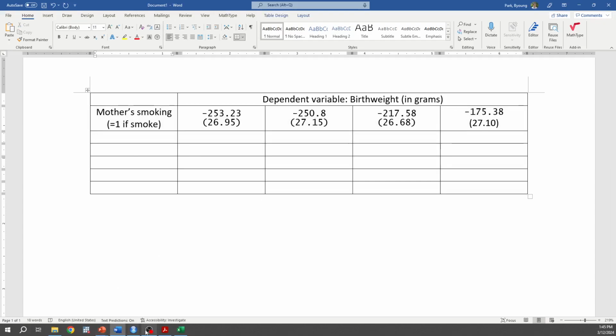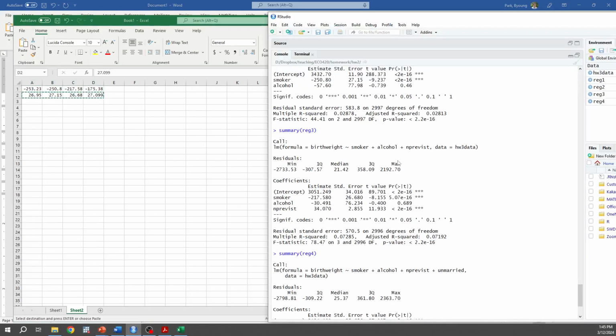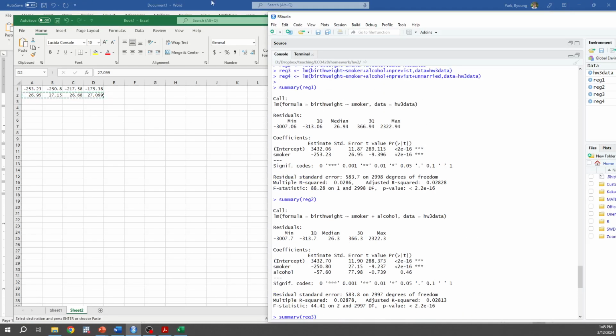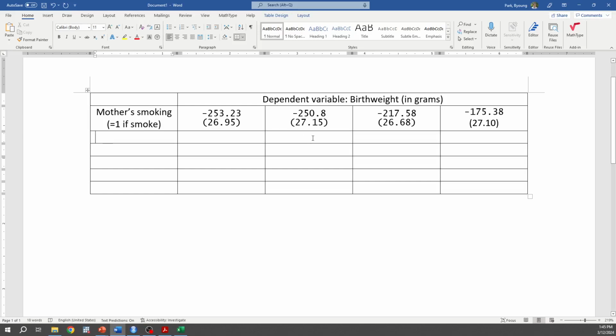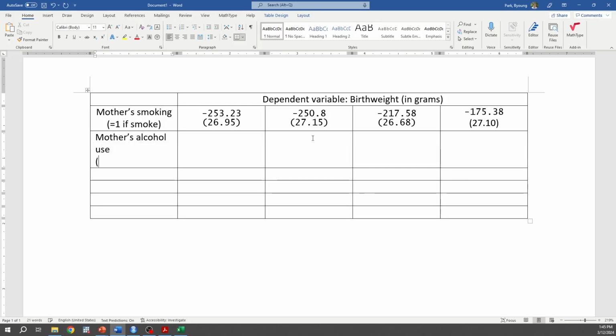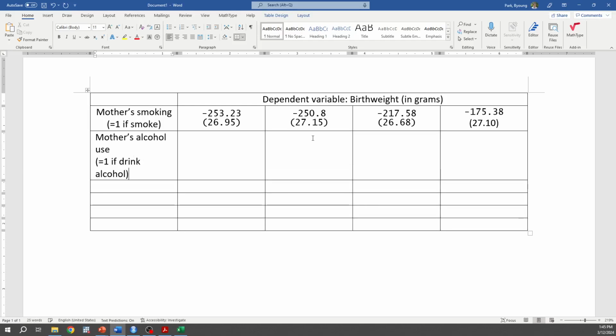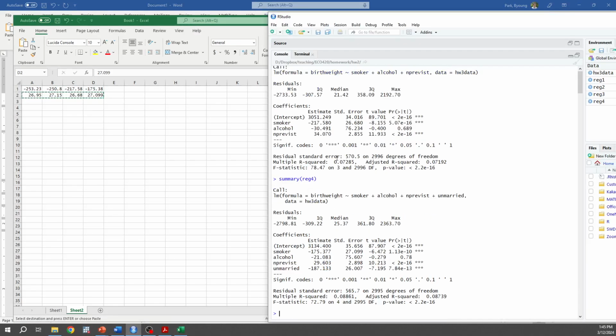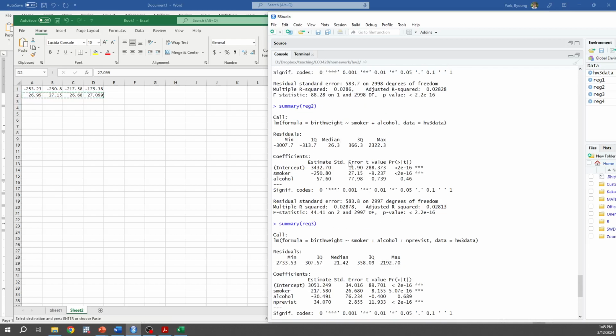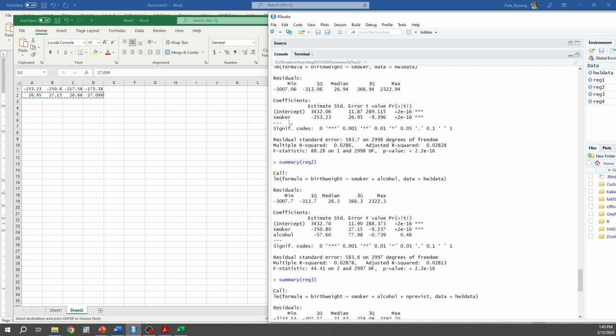Now let me do the same thing with a similar but different method. For the second variable, we are going to use alcohol, like mother's alcohol use, if she drinks alcohol. So we are going to include numbers there, and similarly, I'm going to copy those coefficients. But now there is no alcohol variable in the first regression. So we start from the second regression, where you get alcohol and its standard error.